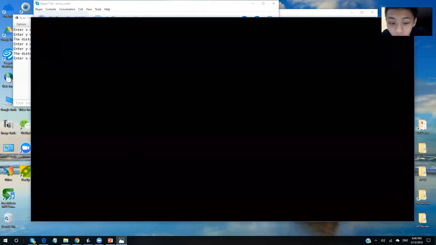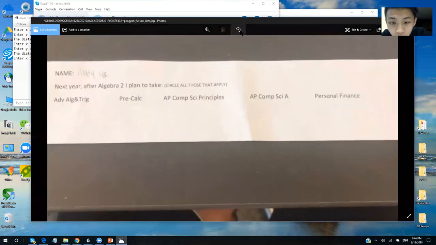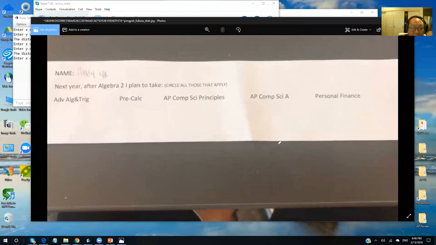What's this? Today my math teacher gave me this and let me pick the course. What should I take? What should you take? Okay. Next year after Algebra 2, take a circle. For you right now, for math, here are two for math, right? You should take this one.